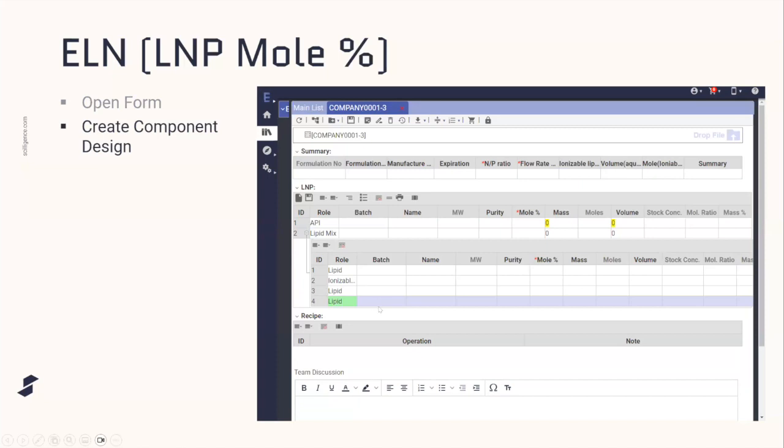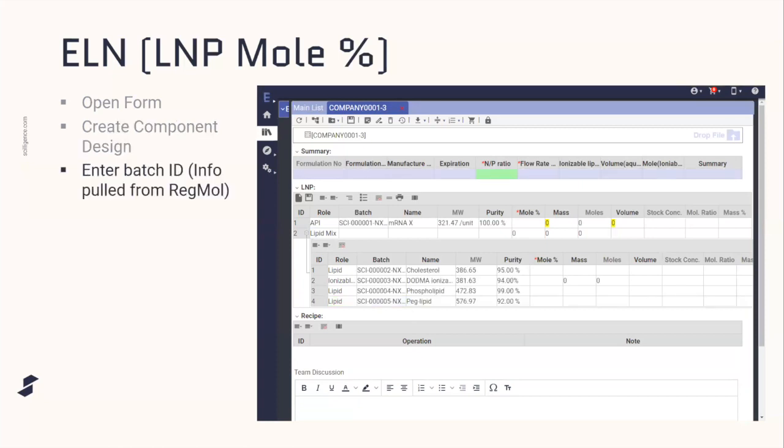So this could be 4 lipids, like this example, with only 1 ionizable lipid, or it could be 2 ionizable lipids with 8 lipids overall. It's very flexible, so you can design it however you like. Then you'll enter your batch information, and they'll pull in the molecular weights and purity directly from our registration system. And then specify your N/P ratio that you'd like to have in this design, as well as the flow rate ratio.